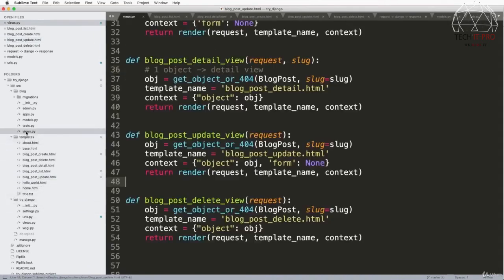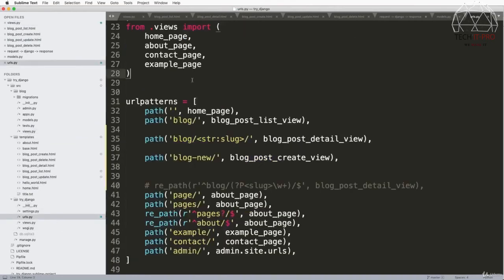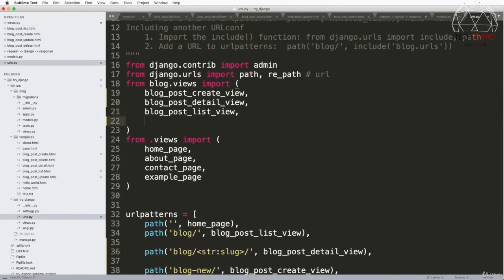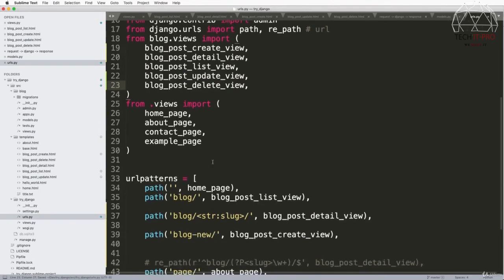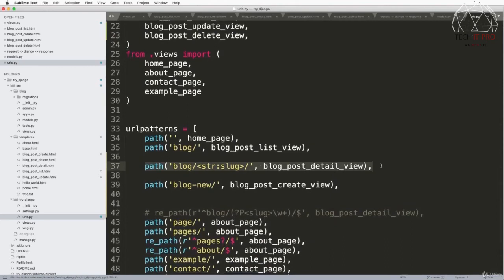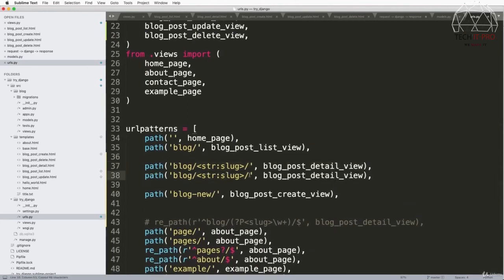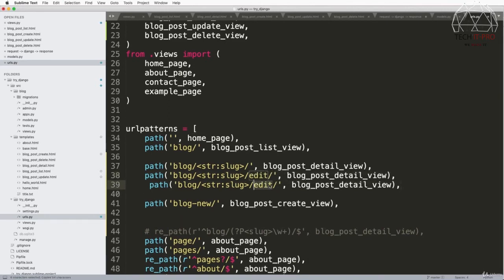And then finally, I'll go ahead and import those two views into my URLs, update view and delete view. Going back up here. Let's go ahead and just copy and paste a couple times, change these, update, and delete. So to me, the logical paths or URLs for that would be something like /edit and then /delete.